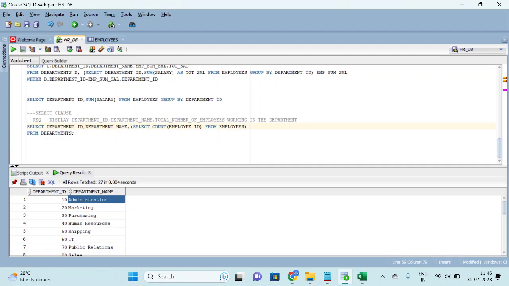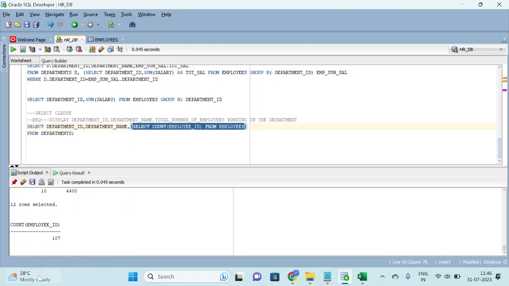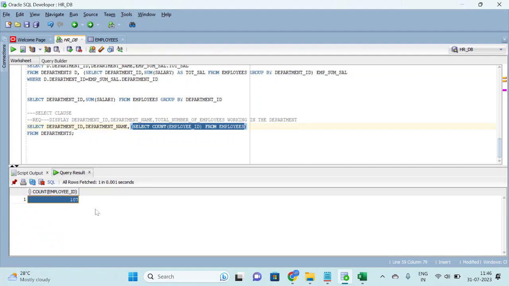But what it will give? It will give 107, 107, 107. For each department it will give 107 records. Because in this query we are taking 107. We are not grouping it by department. If you are grouping it by department, department ID wise count you will get. Okay? So group by department ID.